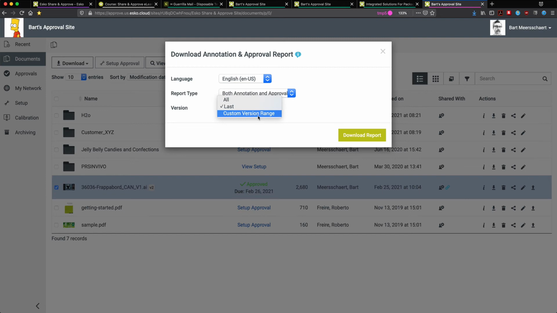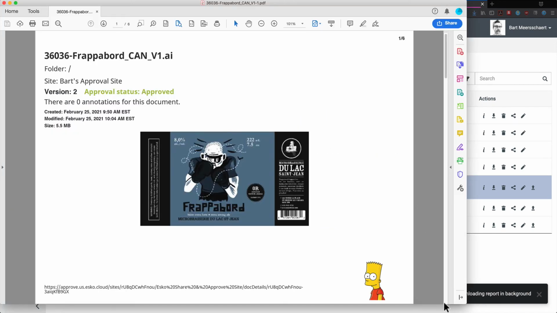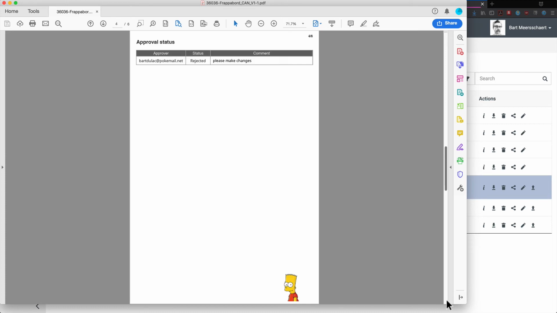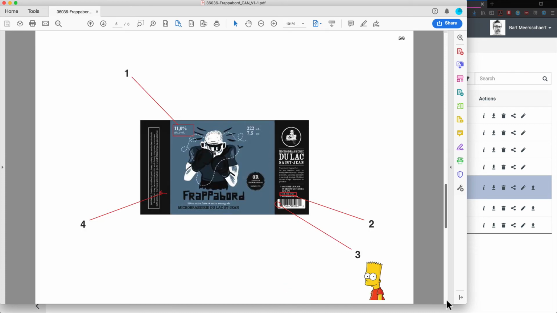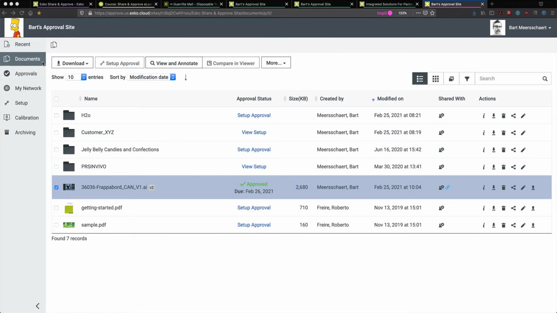With that you can again say what type of report you want, and you can also display all the versions. So if I do all versions, and let's go ahead and open that, that should give you an idea of the annotations that were made, and then for each of those what the customer actually said. So a very nice comprehensive overview report.